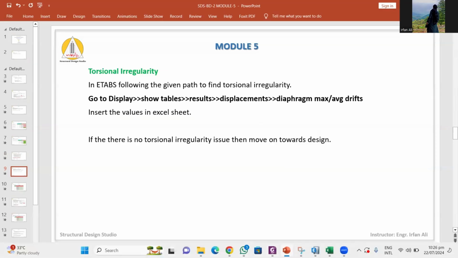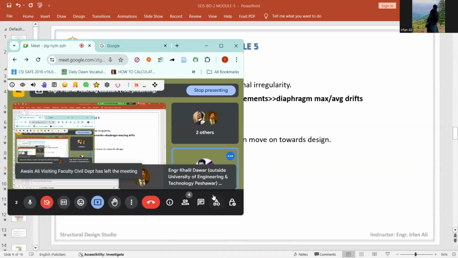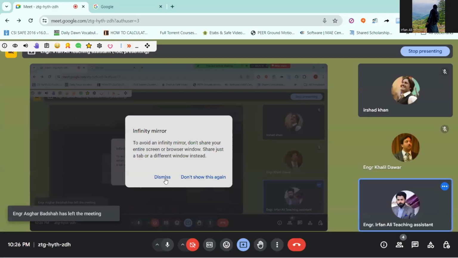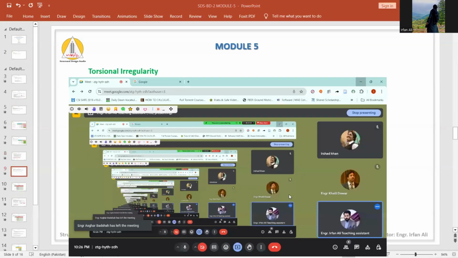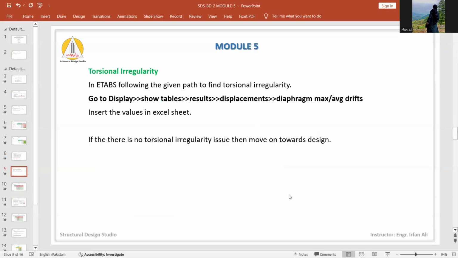So for the ETABS results, you have to follow the following path. Again, you have to go to show display tables, and this time results, joint displacement, and this time you have to click on the diaphragm maximum and average drifts. And again, you have to insert the values in the Excel sheet. If there is no torsion irregularity issue, then you have to move on towards the design.